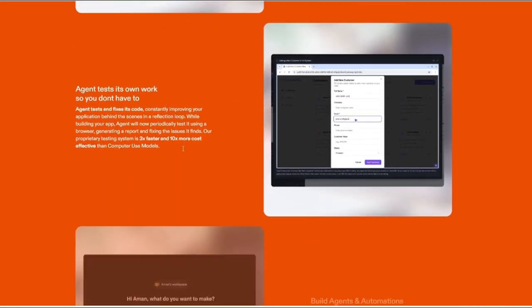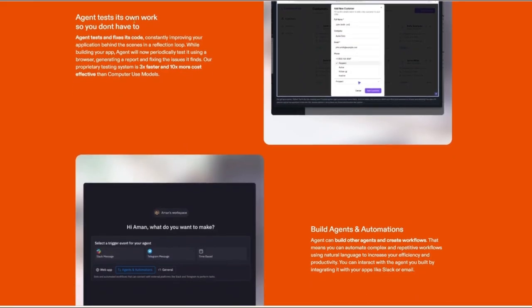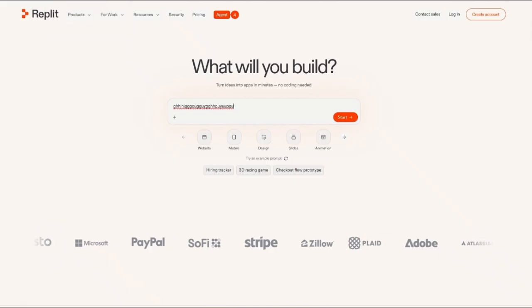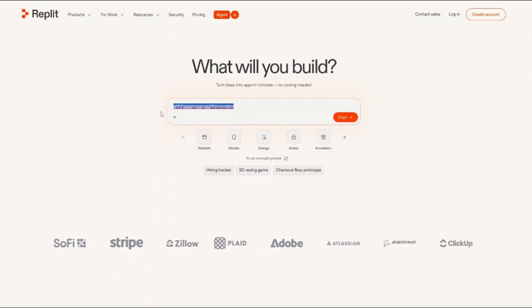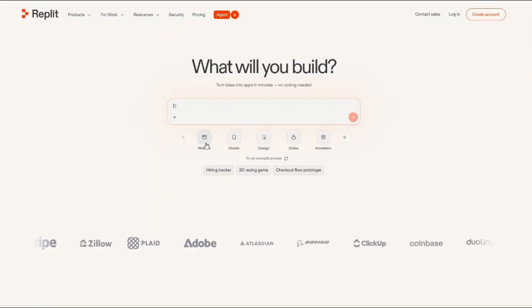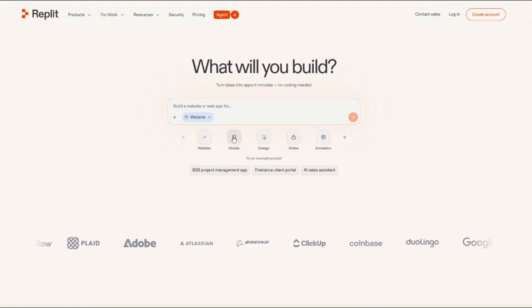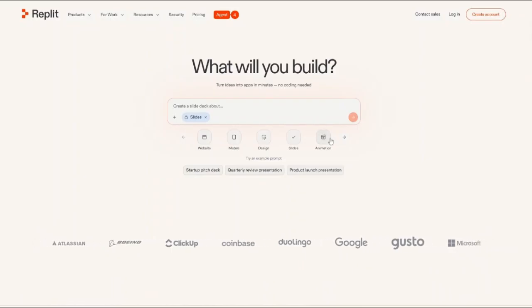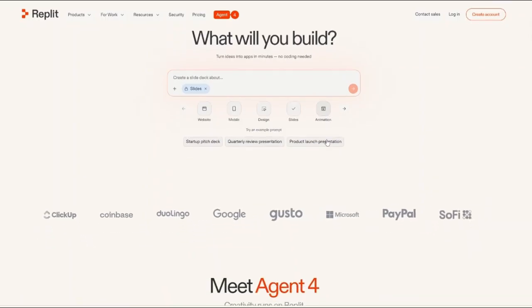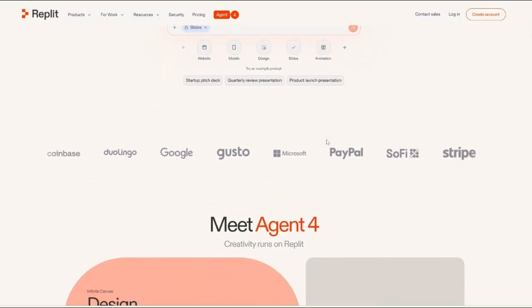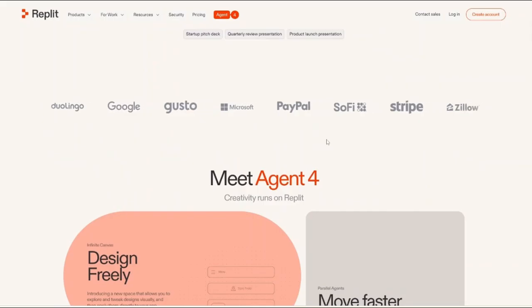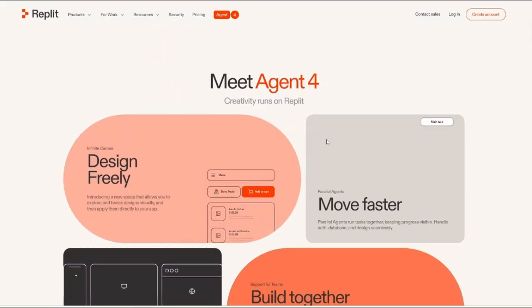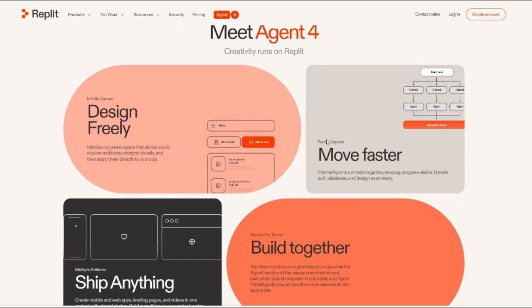Natural language app development. The headline feature is the ability to build applications through conversations. That's what we call natural language app development. Yes, there's a canvas where you can simply explain what you want. It can be a website, it can be mobile, it can be design, it can be slides for presentation, and it can be animation. The agent interprets your requirements and begins generating the application automatically. This dramatically lowers the barrier to software creation because users don't need to understand programming languages, the frameworks, or the infrastructure. The AI handles much of that complexity behind the scenes.